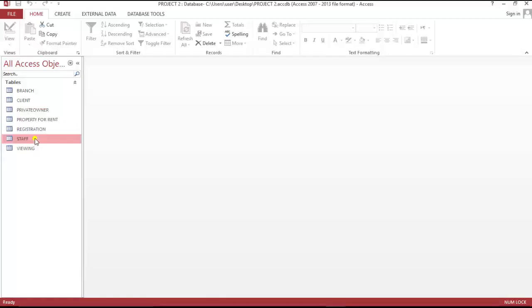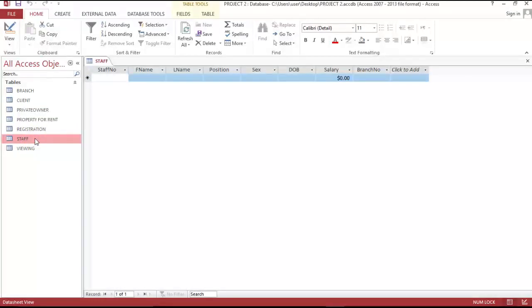Okay, so the next table will be the staff table. And the position is manager. The same way we did for the first one is a lookup. So when you see something like this, it's a lookup. You just click and select the one you want, and the system will hide the rest.